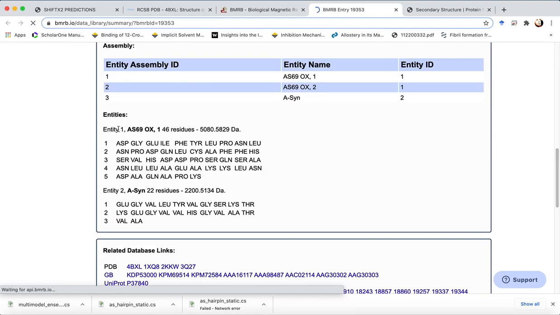So this is belonging to entity assembly IDs 1 and 2, whereas entity ID 1 is only for the affibody, and these are the residues that belong to that particular affibody. And then you have the 35 to 56 residues belonging to that of alpha-synuclein, which is in total 22 residues. And you have the corresponding weights as well, given in Daltons.